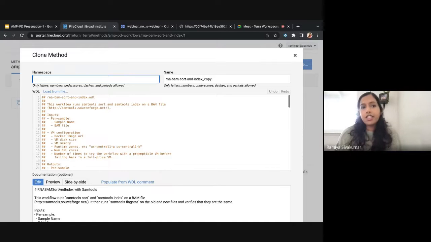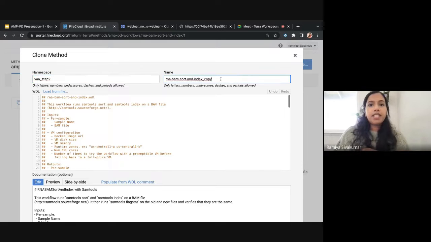So the first thing I need to do is give it a namespace and a name. A namespace is a folder that contains different WDL scripts. So because I'm going to use this in the variant aware alignment workspace, I'm just going to name it BAA step 2 maybe. And then I can give it a name that is suitable for what I want the workflow to do. So because we're doing SAMtools, BAM, sorting, indexing, and filtering, I'll name it RNA BAM sort index filtering.